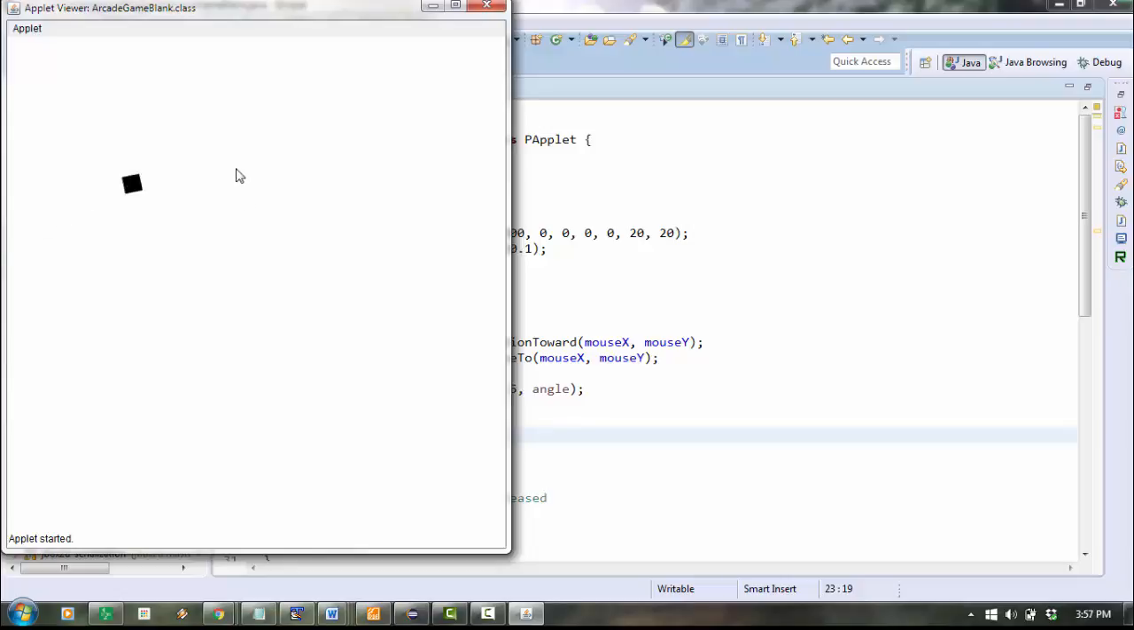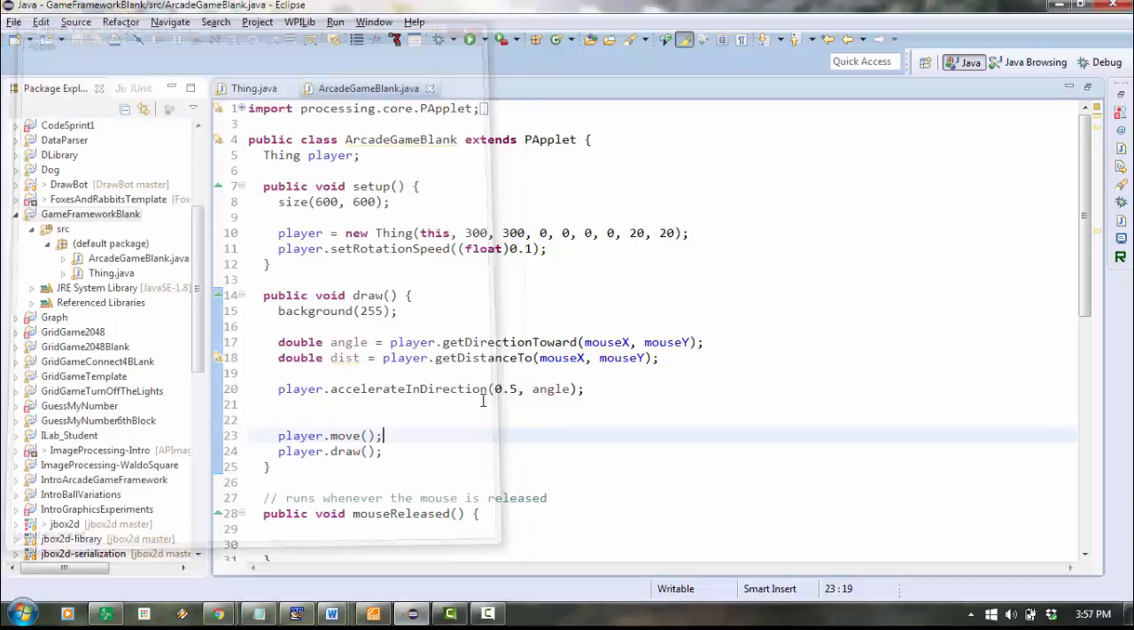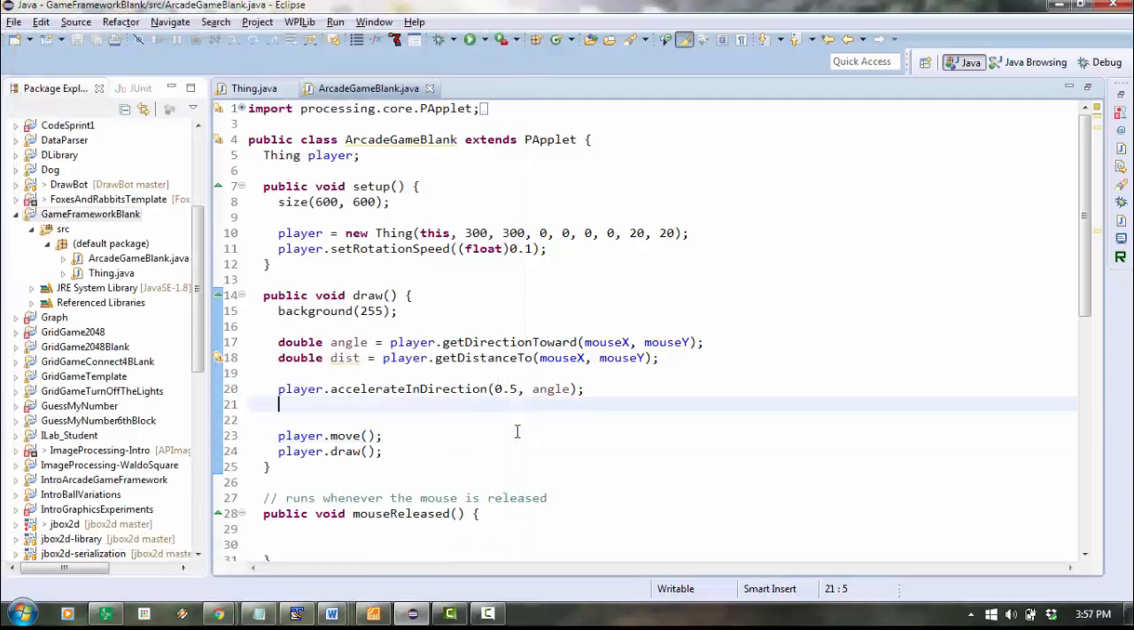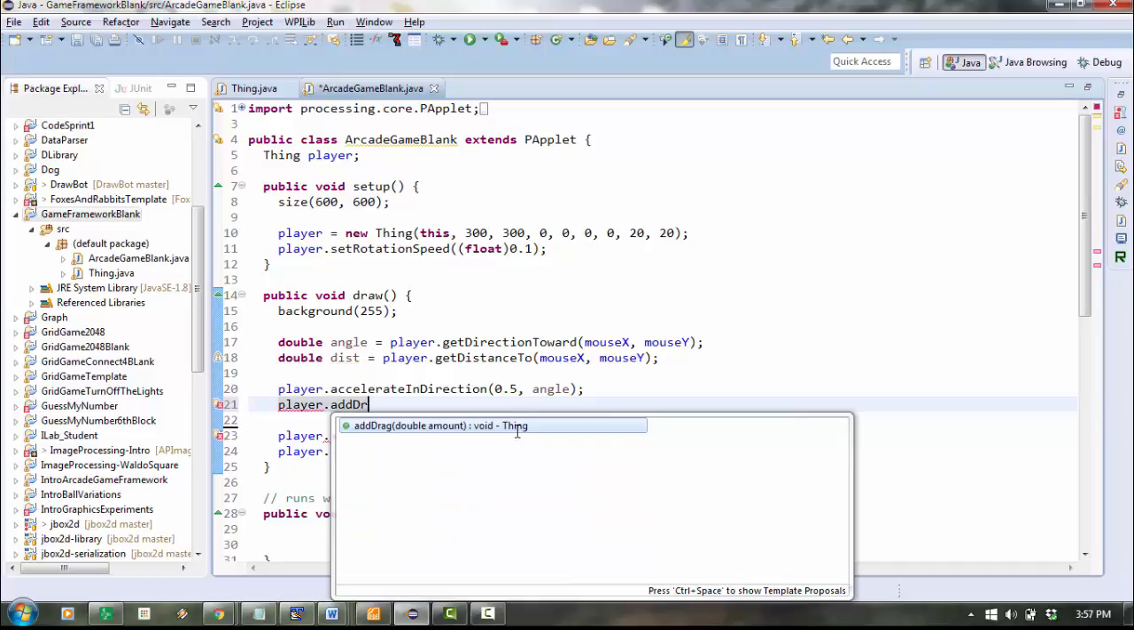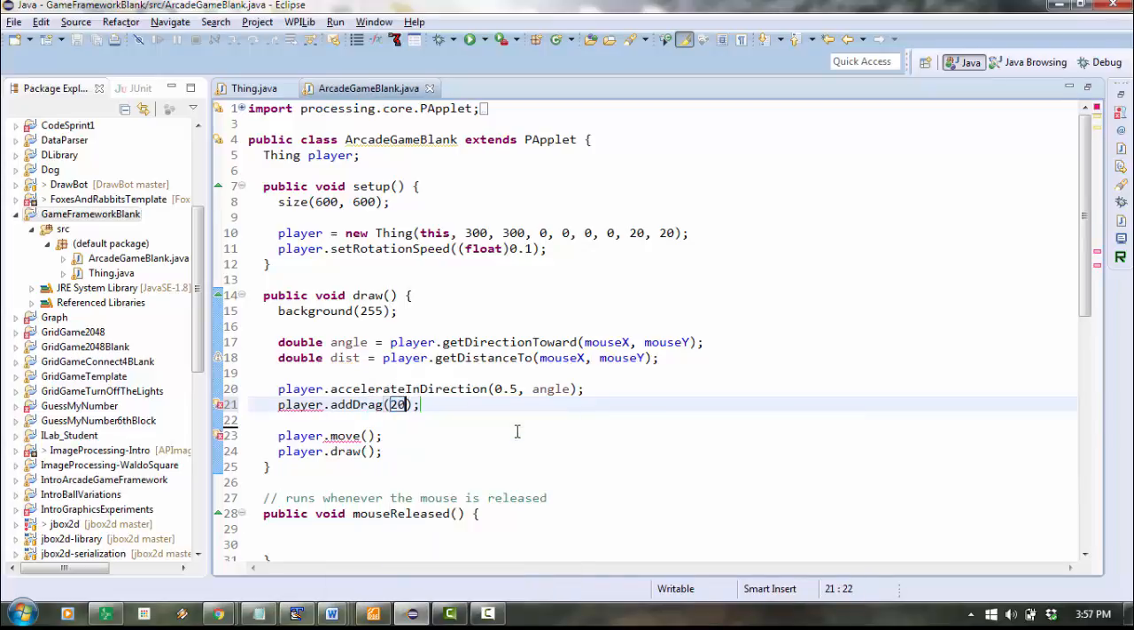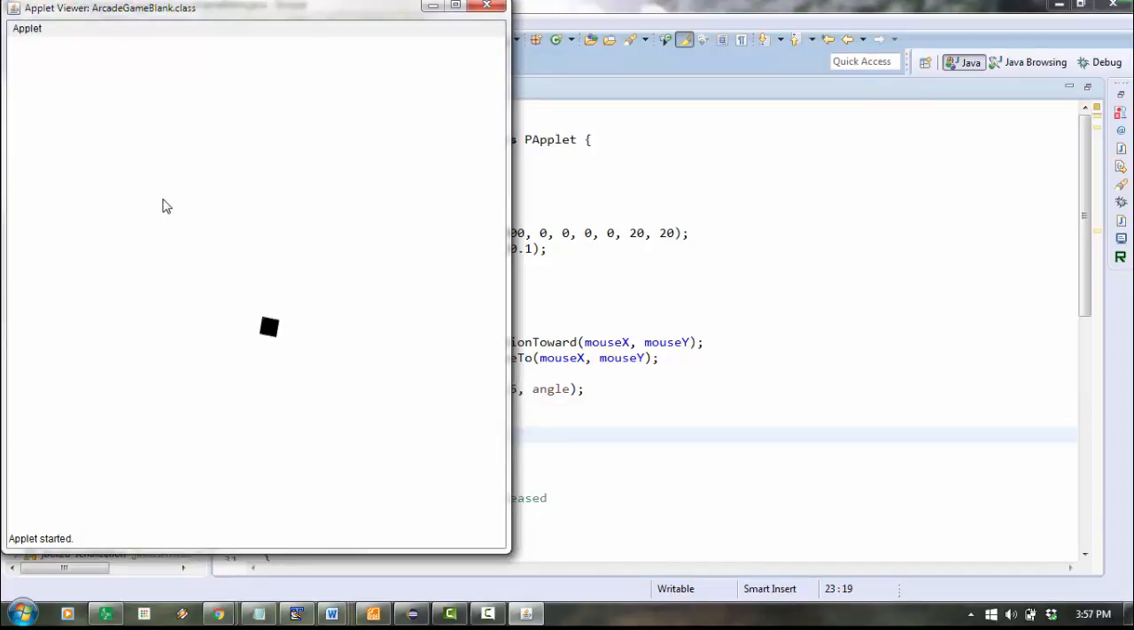So now I get some interesting bouncing behavior. It looks like it's bouncing further and further off the screen, though. Maybe I want to add something that's going to slow it down a little bit. There's a command that you might not have noticed, player.addDrag. The drag amount can be anything between 0 and 100, so I'll add maybe 20 drag. And drag just continually decelerates it. So now this has sort of reduced the bouncing effect.